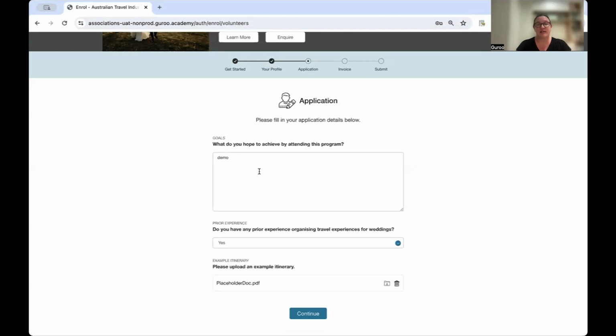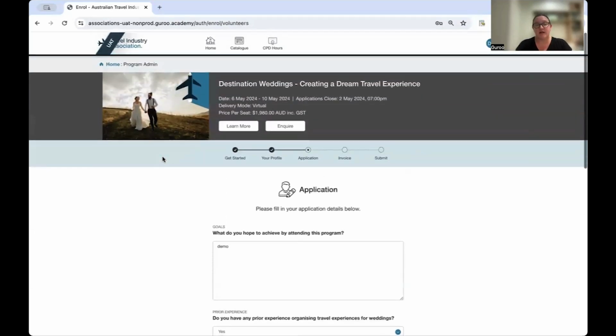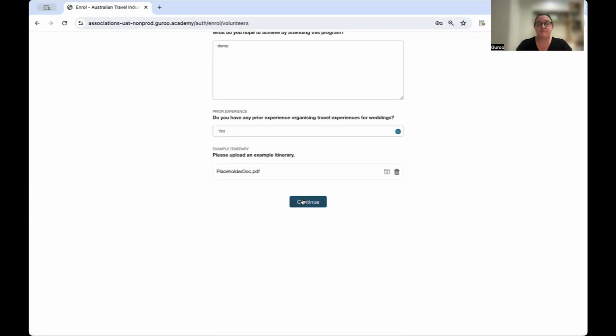Whatever information you need to collect in order to understand whether this particular person is eligible and appropriate for this course. This information, of course, can also be provided to facilitators so that they have a little bit of a sense of the participants that will be in their classroom if it's a face-to-face course before the program starts. And that's, I guess, particularly relevant to questions like this first one in terms of what people hope to achieve by attending the program.